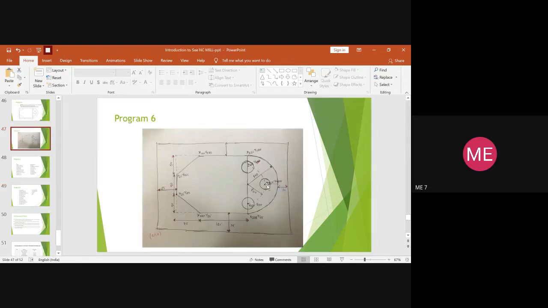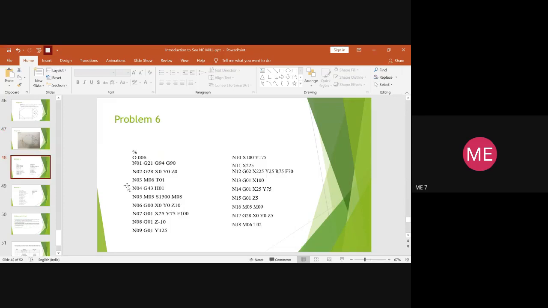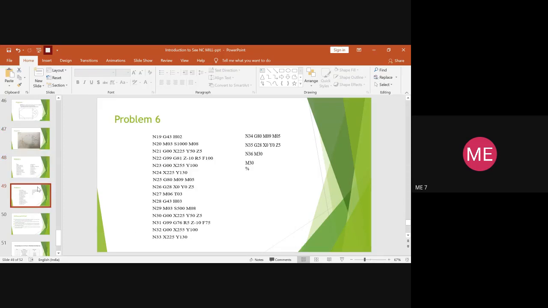So the tool will come to this position. Once the tool is in this position, since it is a canned cycle, again it will opt for the same depth of removal of the material. Depth will be -10 and the safer position will be R5 and the feed rate will be the same. The second hole will be drilled out, X255 and Y100.